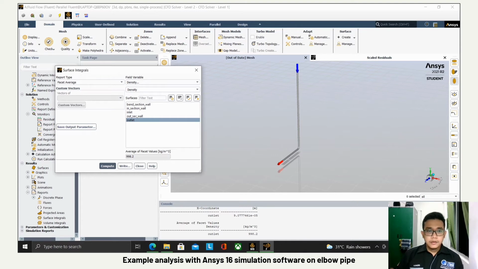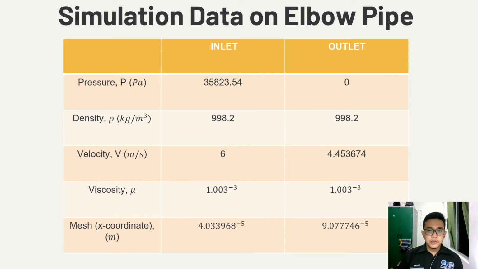And after that, get the simulation data on the elbow pipe, the same as the previous one: the inlet and the outlet, and the pressure, density, velocity, viscosity, and mesh at the inlet and outlet. As you can see, from above, the y-axis value at the inlet is 35850.54, and the outlet is 0. That's the same as before, but side by side.